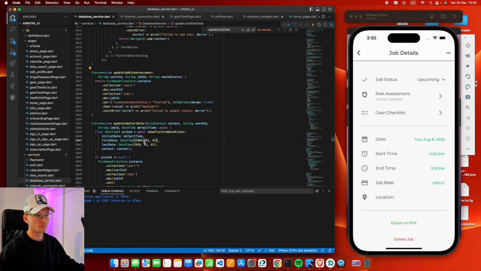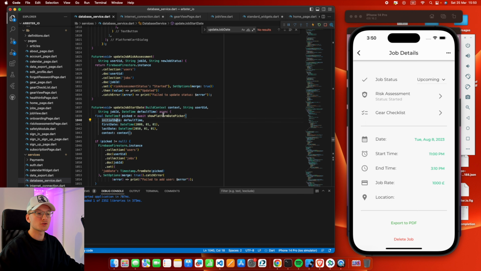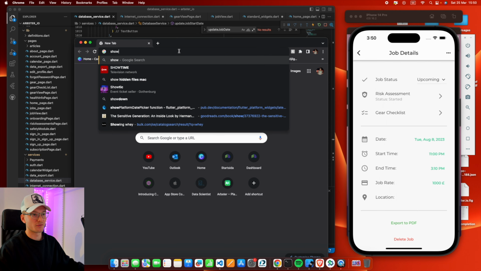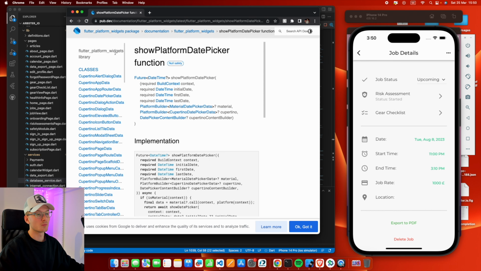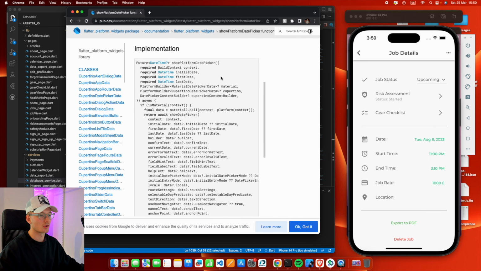I have this update job start date function. And now I started using this package called Show Platform Date Picker. Essentially, this is just a simple Flutter package called Flutter Platform Widgets, where you can implement this depending on whether you're on Android or iOS, and it will show you the proper one. So I've implemented this for all of the date instances.